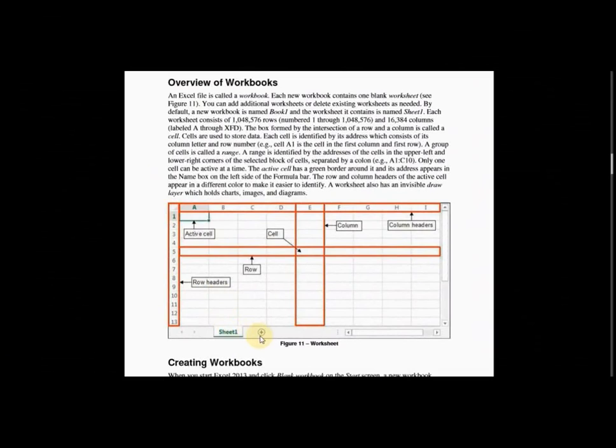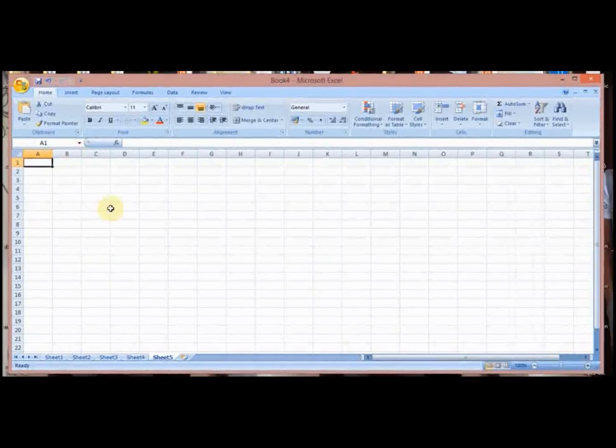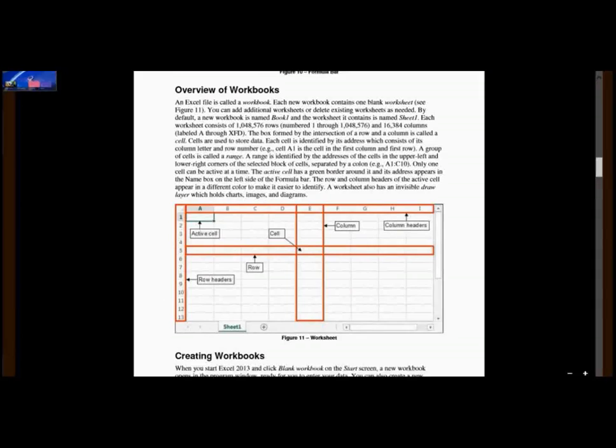Now you have the sheets. You can add some sheets. Here you have sheet 1, sheet 2, sheet 3, sheet 4, sheet 5. I can add sheet 6, I can add sheet 7. So that is just an overview of the workbook. Initially we talked about the ribbon, the tabs and the groups. So now let's continue.